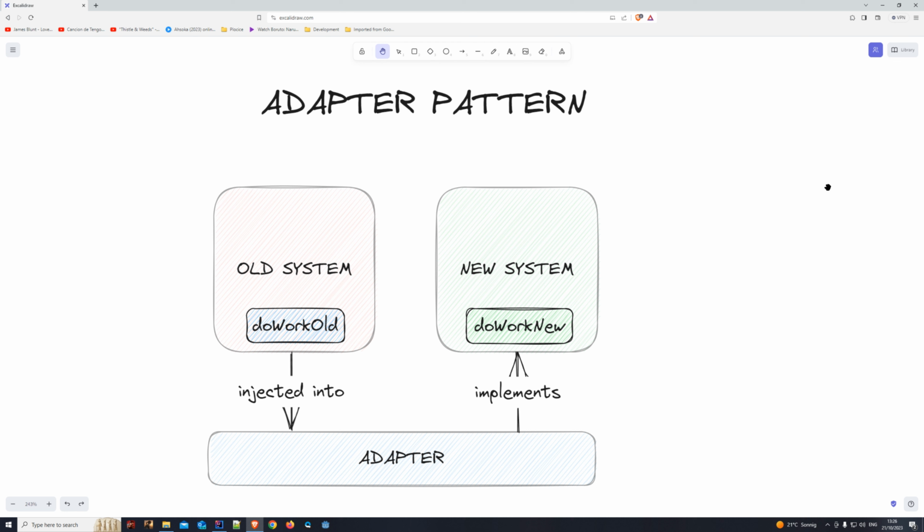So what exactly is the adapter pattern? Imagine you have two classes with incompatible interfaces that need to work together. This pattern acts as a bridge, allowing them to collaborate seamlessly. It's like a universal adapter you would use for your electronic devices from different countries, making them compatible with your sockets.